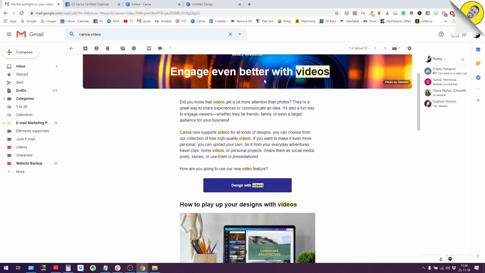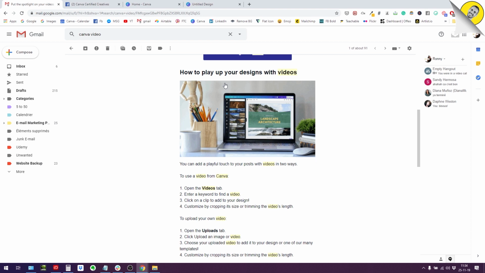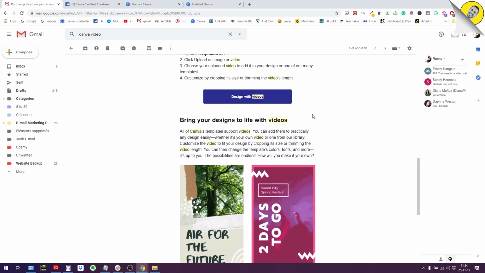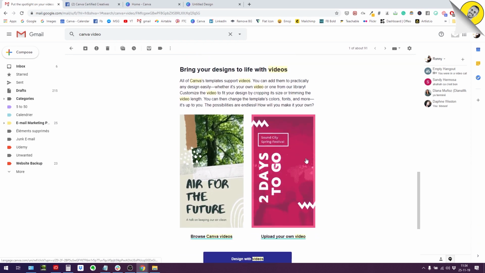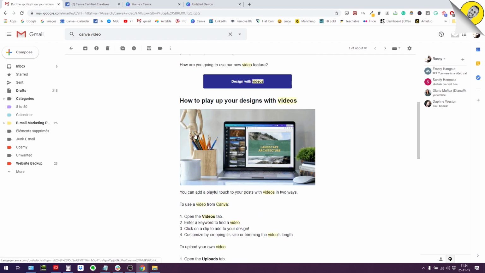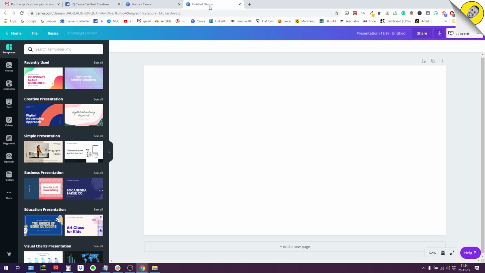Basically we introduce the video feature to our audience: how to play up your designs with video. I'm going to go over what's in this email. There you can see some kind of preview of video designs. These are the story format. You can do something different, like you can see a mock-up here of what it looks like in the editor. So let's jump right into it, and let me go back to my presentation document right here.